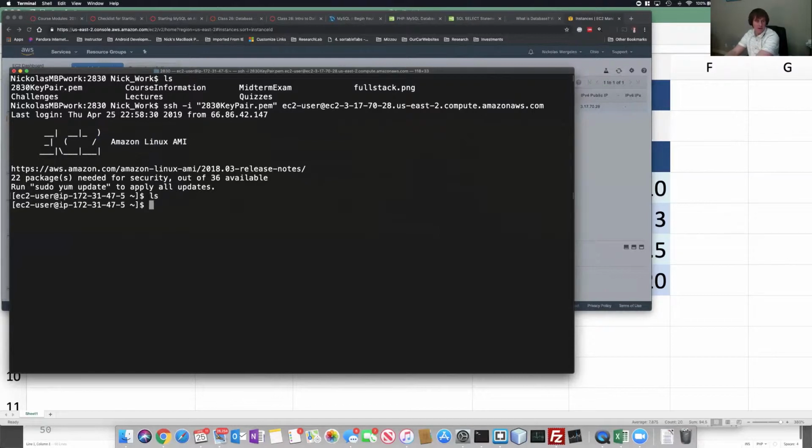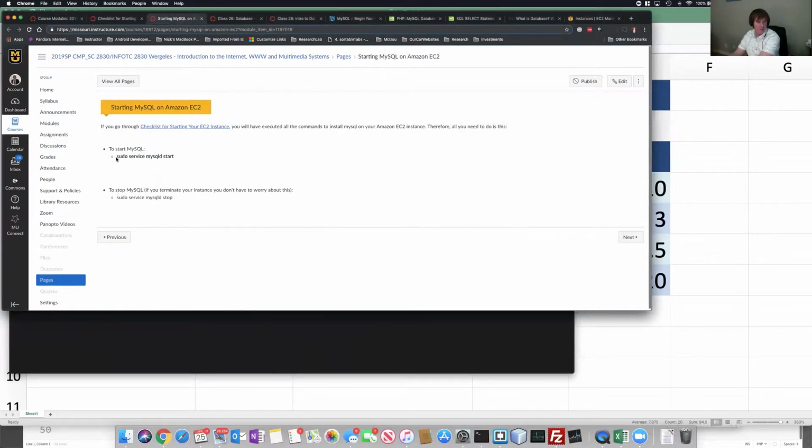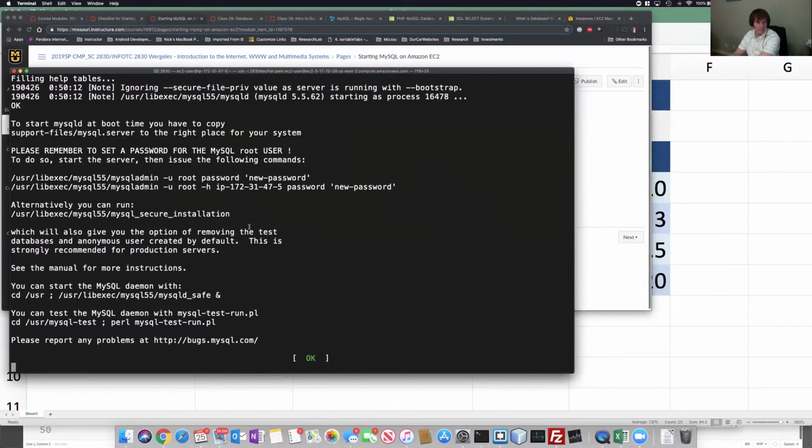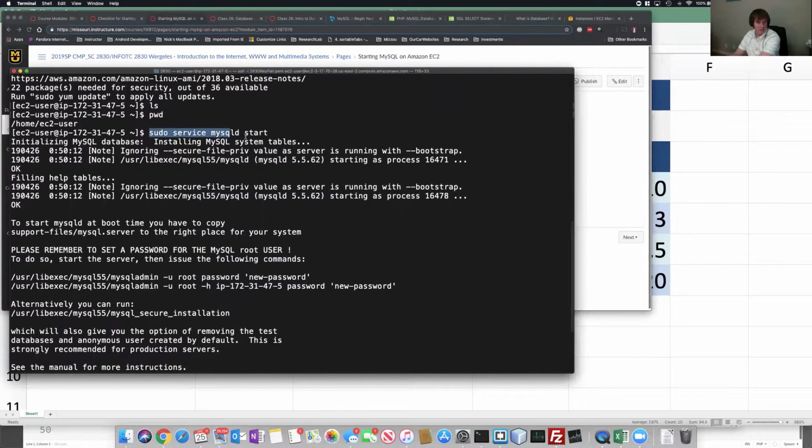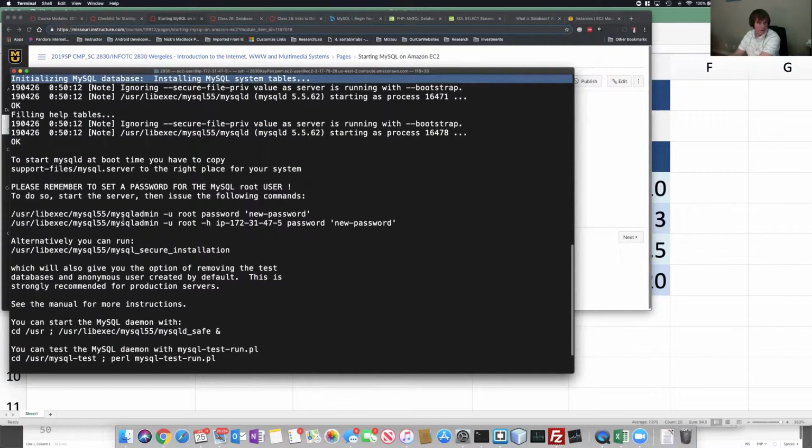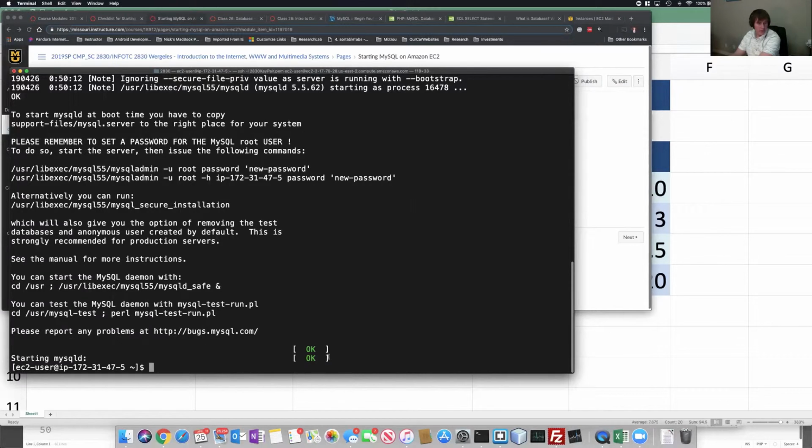Okay, so I can do an ls or pwd. You'll see I'm on the server. I need to start the MySQL server. So if I come back, I need to do a sudo service. Instead of HTTPD, which is Apache, I'm going to do MySQLD start. So I need to start the MySQL server. So once I do that, sudo service MySQLD start, you'll see it's setting up the database. So it's initializing. It's doing what it needs to do, and then you should get these two green OK messages.